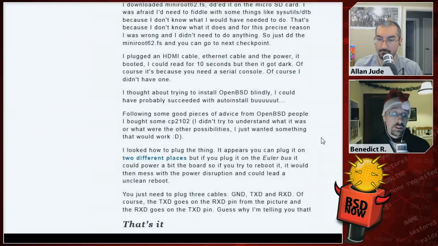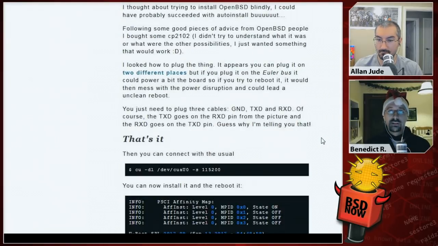Then you plugged in an HDMI cable, Ethernet cable, and the power, and it booted, of course. He also writes, I could read for 10 seconds, but then it got dark. Okay, not good. Of course, it's because you need a serial console, and of course he didn't have one. Well, yeah. He thought about trying to install OpenBSD blindly, because some people just type enter, number, enter, things like that. He could probably have succeeded with autoinstall.